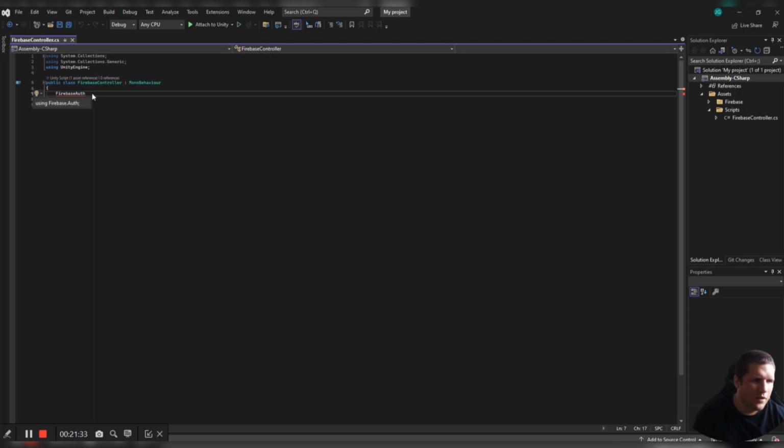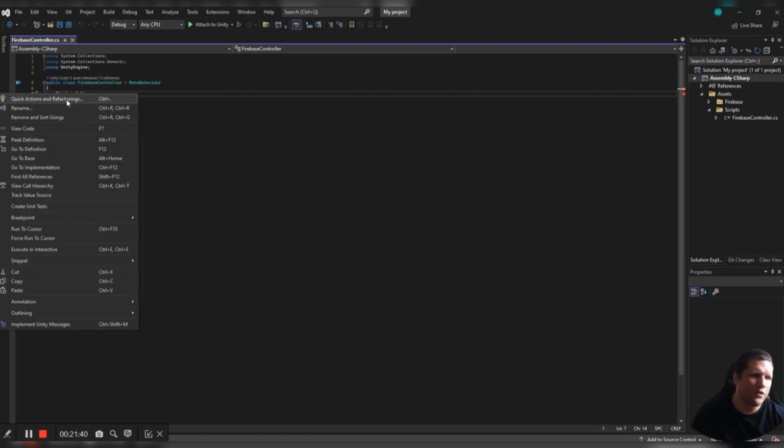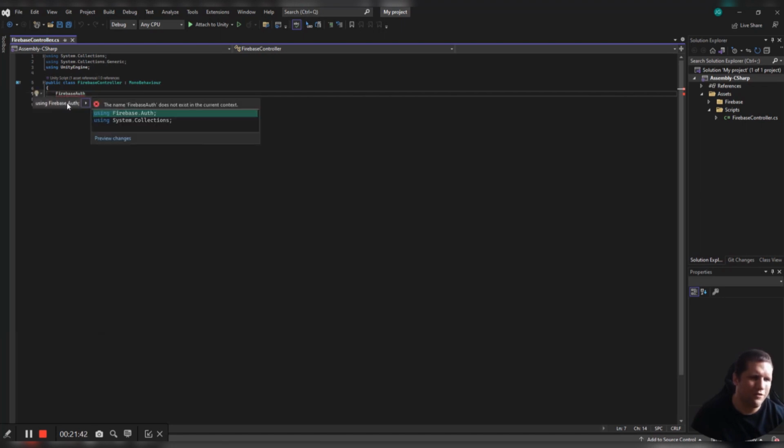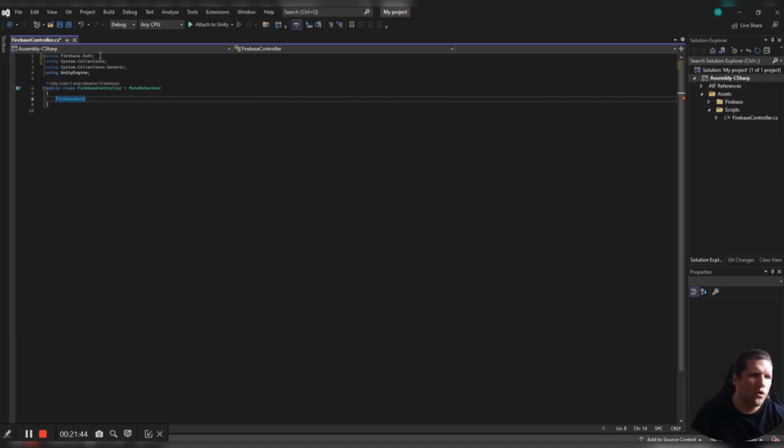And if I press Control period now, I do see the using Firebase Auth. Instead of Control period, you can also do quick actions in refactoring and do it there, or you can simply type using Firebase Auth by hand. Okay, so I'm just going to call this Firebase Auth auth. I also want a Firebase user, which I will call user.